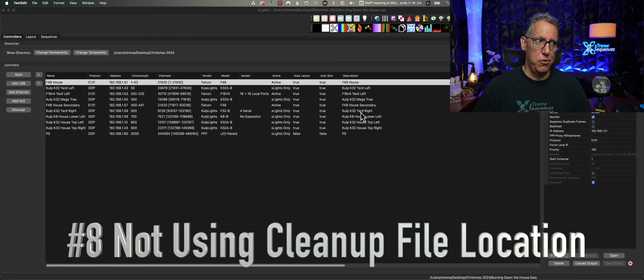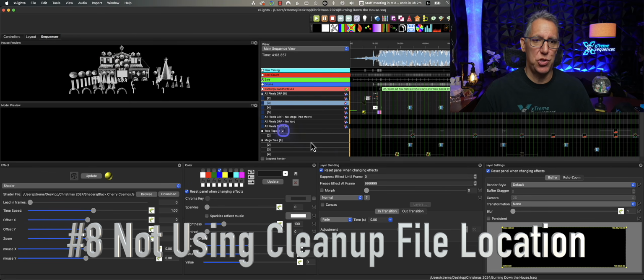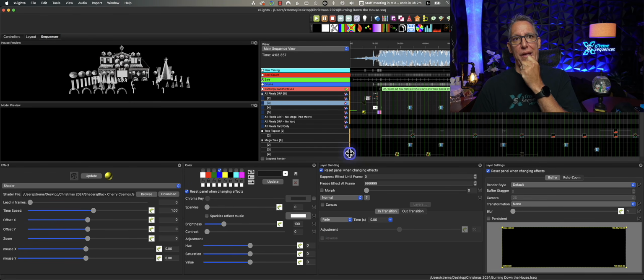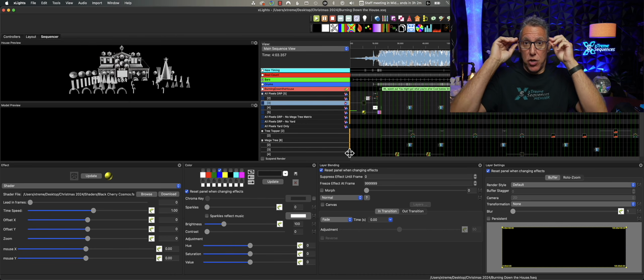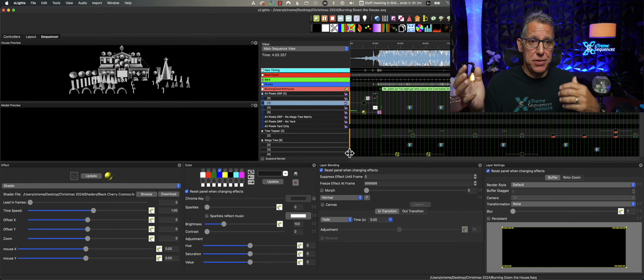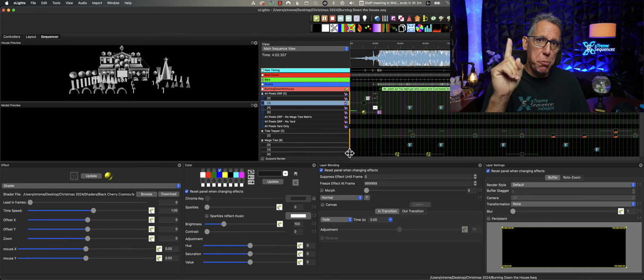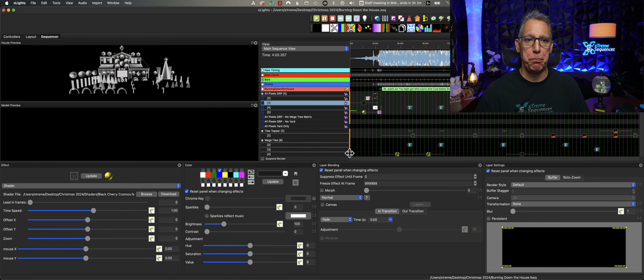Number 8, when you have a sequence that you're working on and you have images, videos, shaders, music that you're pulling in from different places, because many of you may not know this, but I can simply drag and drop an image or a video onto the timeline here on any model and it pulls it over. But it's always pointing at where it came from.